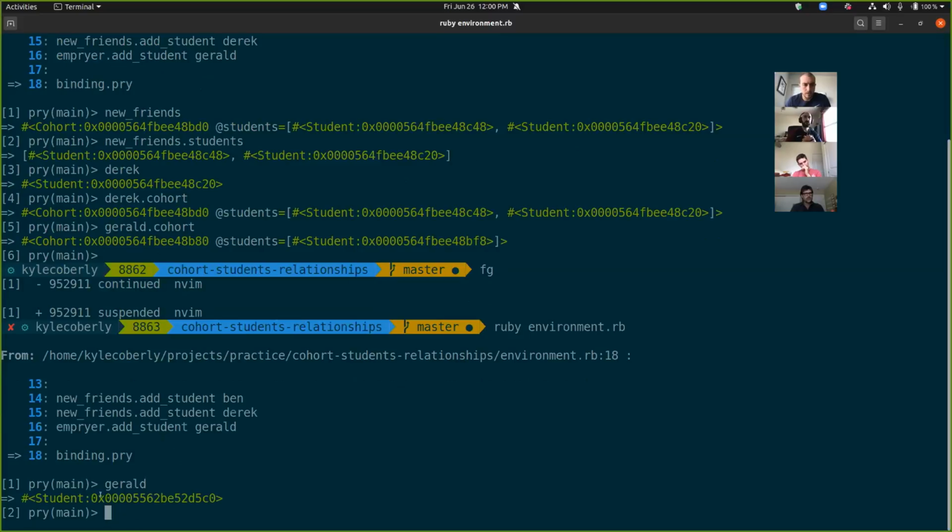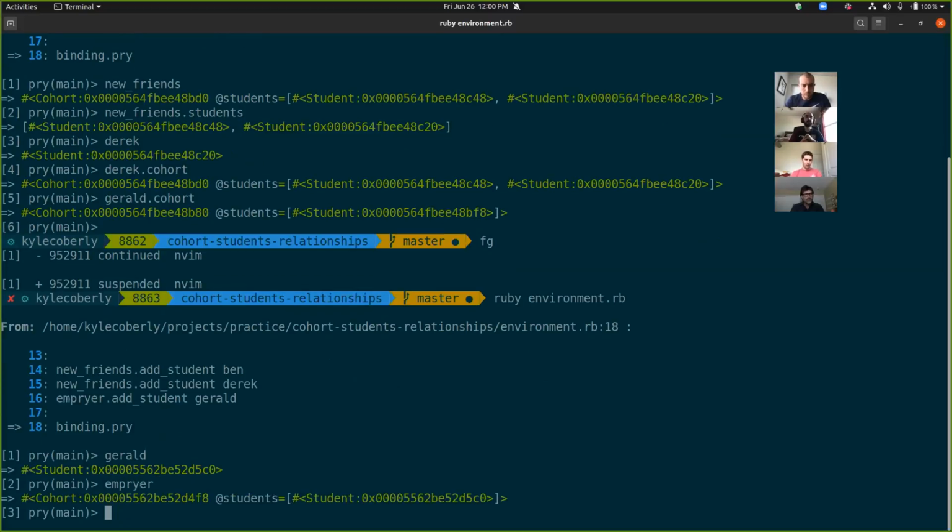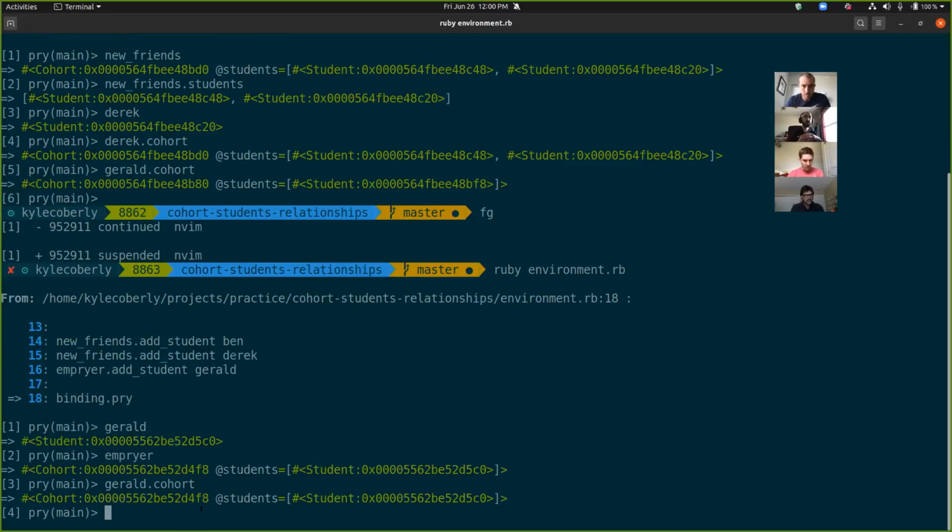where's Gerald? So this ID is where Gerald's data is being stored in RAM right now. That's an address. I think Gerald should be in Empire. That's where Empire is being stored right now. Hey Gerald, who's your cohort? There we go. Same address. And Gerald's ID there and there.